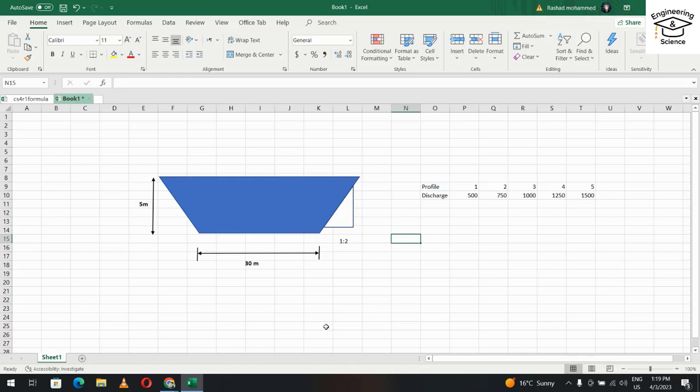Hello dears, in this tutorial I want to simulate a hydraulic jump in HEC-RAS. We have 5 profiles and their discharge in cubic meters per second. We have these discharges and we have this cross section.